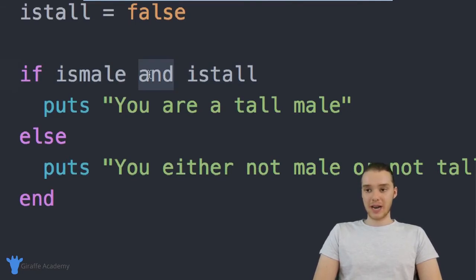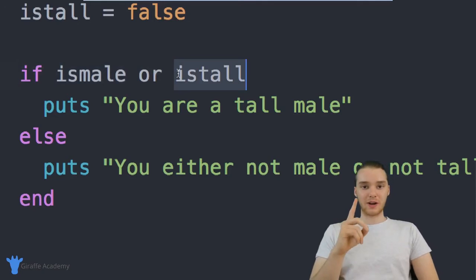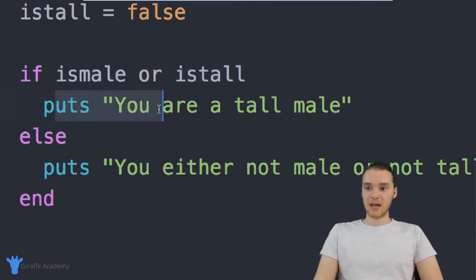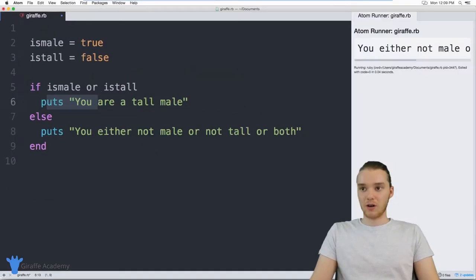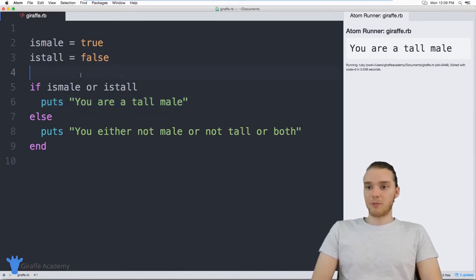And in addition to using an and, I could also use another keyword called or. Basically, this will execute if they're either male or if they're tall. So only one of these variables has to be true now, right? This is going to execute if they're male or if they're tall. So you'll see over here, isMale is true and isTall is false, but this is still going to execute "you are a tall male". And obviously we could change whatever's getting printed out there, but hopefully you get the point.